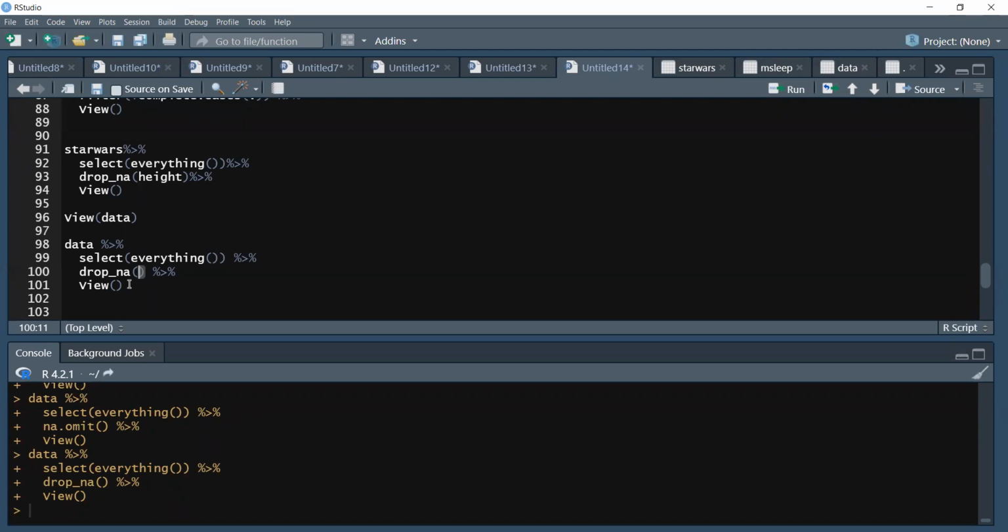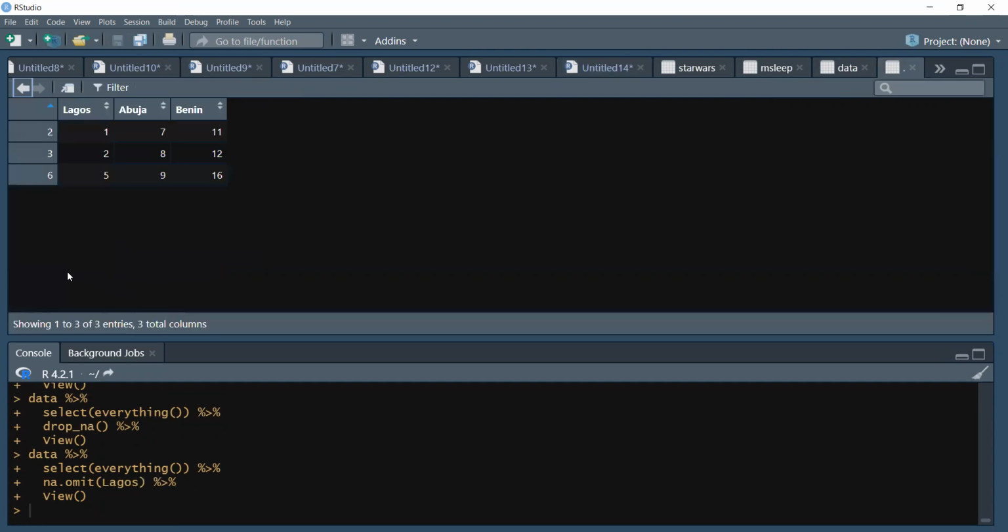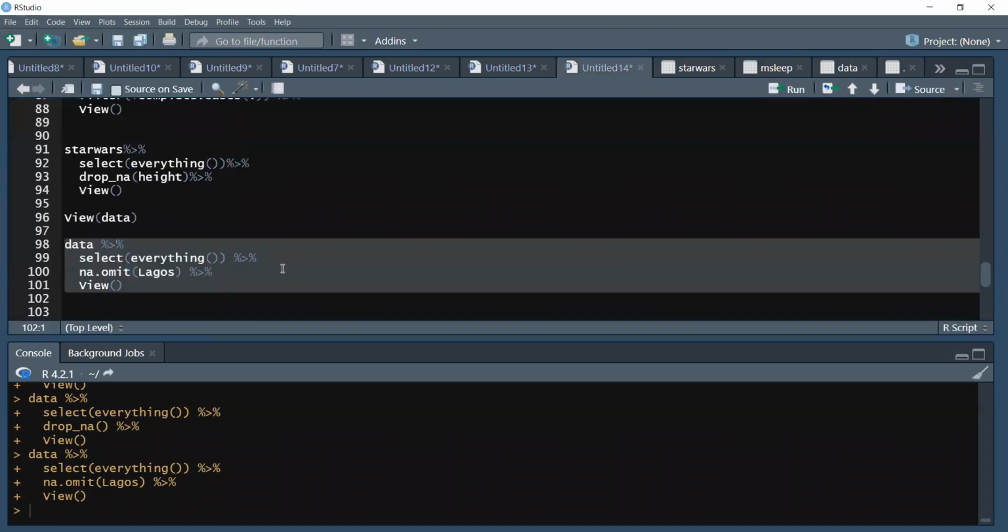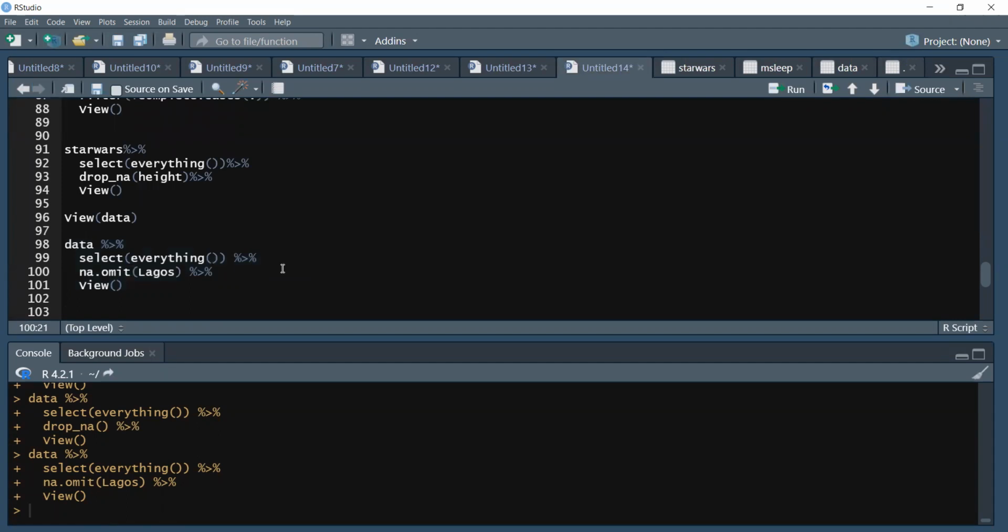It doesn't give you the option to select. Let me see if I had said omit. Let's try and see. na.omit. If I had put Lagos there, let me see. Just like in Excel. Did it work? It still removed everything. So that's the difference. They look similar, but this one means anywhere I see NA, omit it. I don't care where you are.